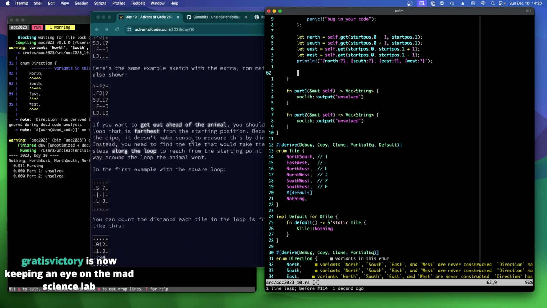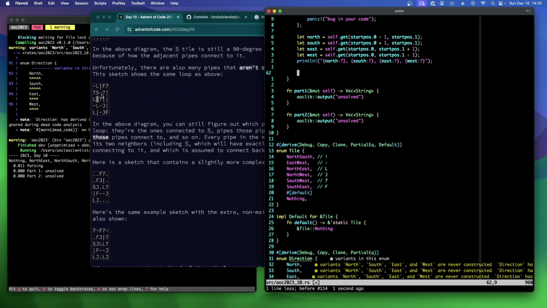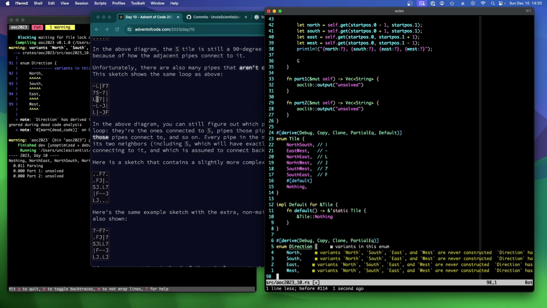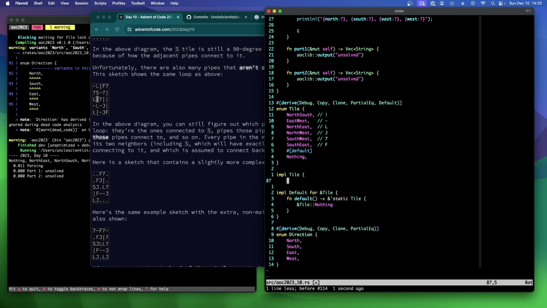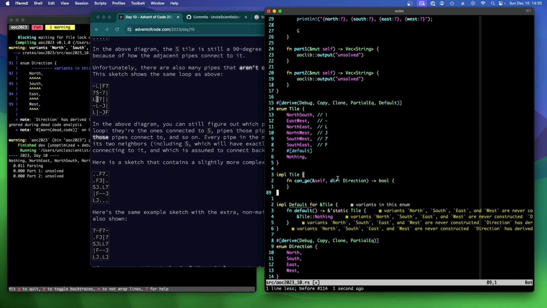Let's see, how do we figure this out? Oh, you know what we should do is write a little can go. I'm going to write a little can go on this guy here. On direction, no, on tile. Fn can go, right? And we take a self and a direction, and this returns a bool. So saying, if we're on this particular tile, can we go in this direction? And that'll help us figure out, you know, if the north tile can go south and the east tile can go west, then it must be a northeast tile, right?